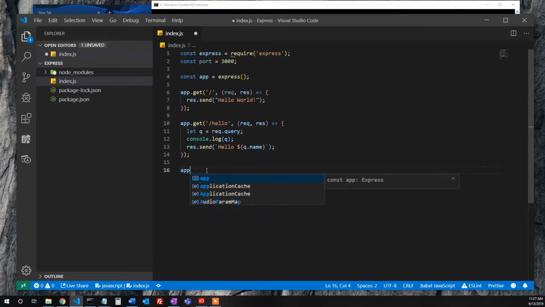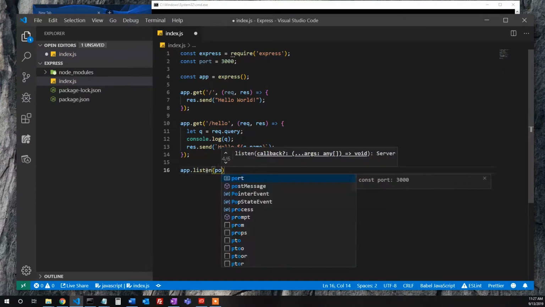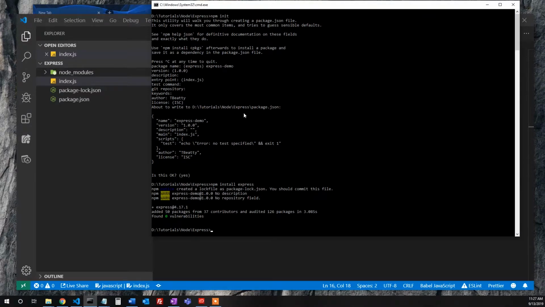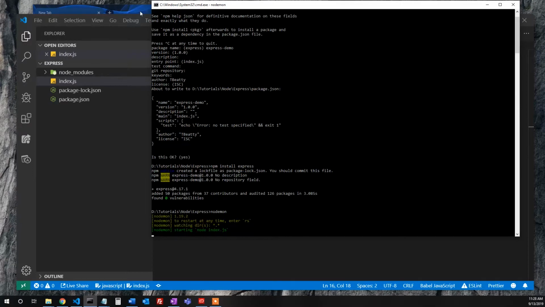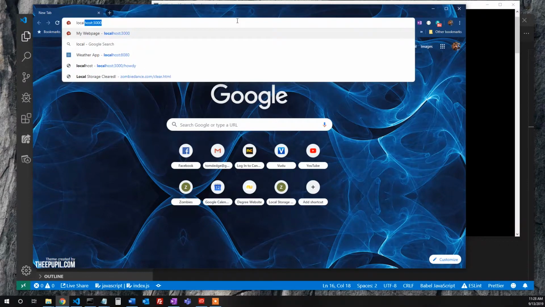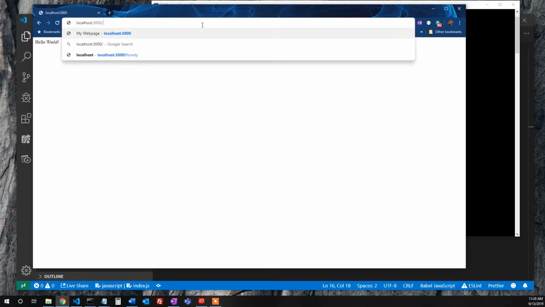Now, we still need an app.listen at the end. And we're listening to the port, which is 3000. We need to get it up and running. Easiest way to do that is type in nodemon. And now I can go to my localhost:3000. It says hello world. If I do /hello, it says hello undefined.